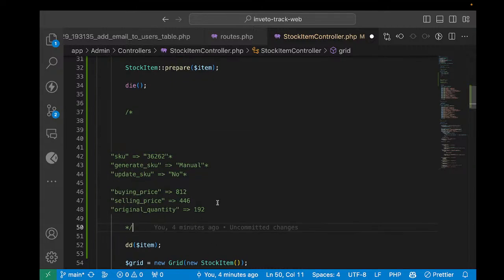Okay, yeah, so let's go ahead and work on these SKU things. We may check that if the SKU generation is manual, we don't update it. Otherwise, if it is not manual, we let the system generate the SKU. So how can we do that? We can simply come here and cut this SKU.